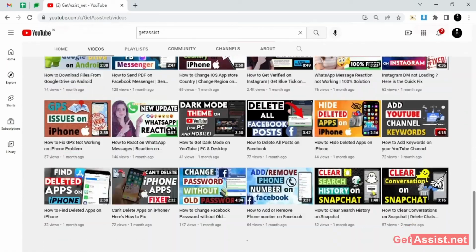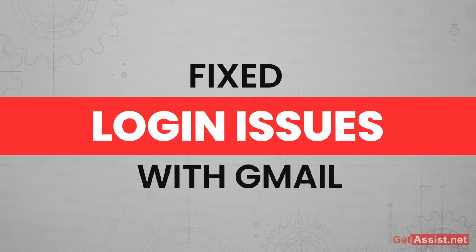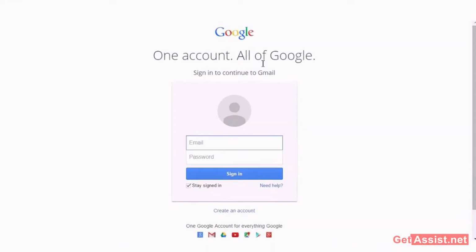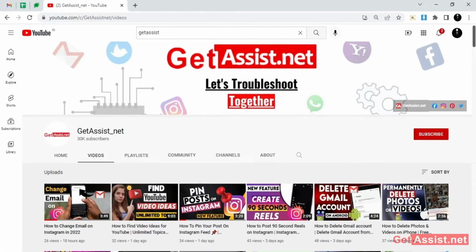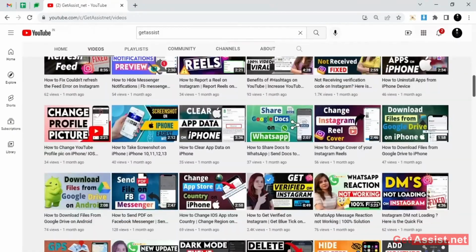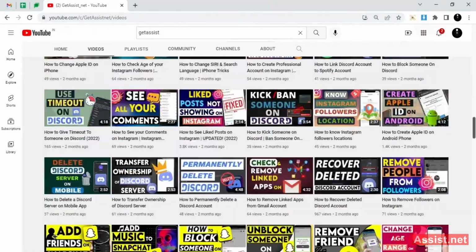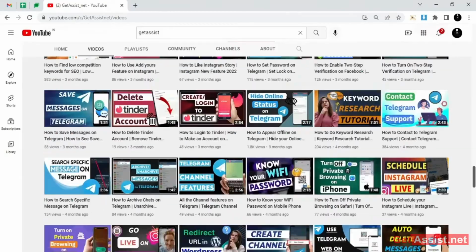I will be talking about a few ways using which you can fix login issues with Gmail. So if for any reason you are not able to log into your Gmail account, or if you are not able to use the Gmail app and you are already logged in but you can't access your account, I will give you a few tips and tricks that you can use to fix this issue. So without any further delay, let's get started with the video.